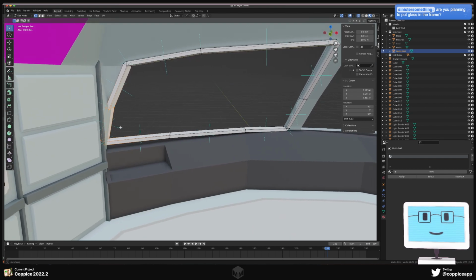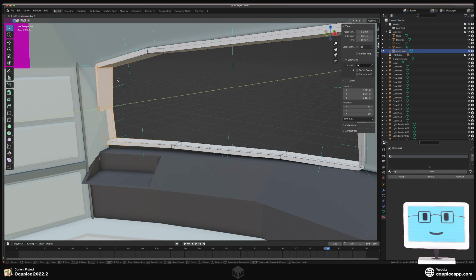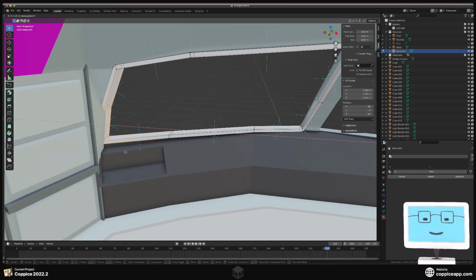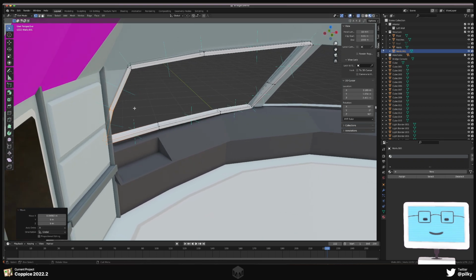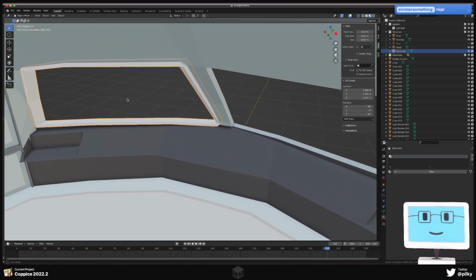No, I'm not planning on putting any glass in. Simply because I've had glass in before and all it does is dull the background. So the intent is to just imagine that the glass is there. It's just super clear glass. So that's my basic thought process on it.